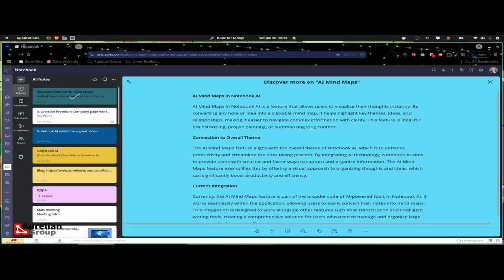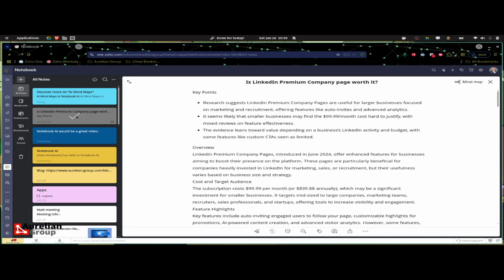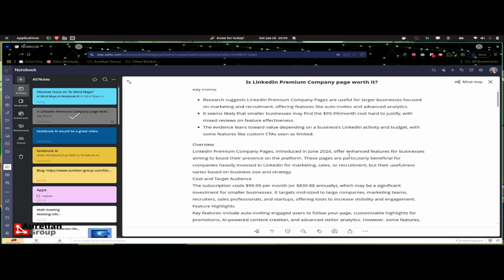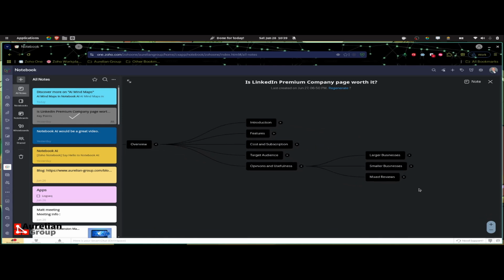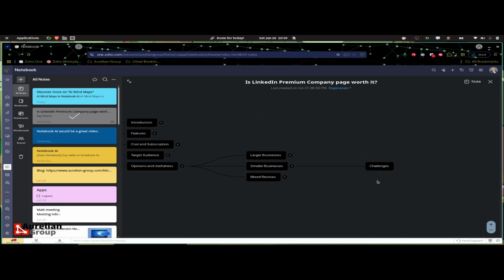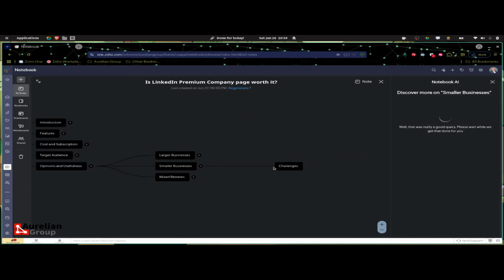Now obviously I can create from this node another mind map, etc. There's another note that I took earlier, which is just looking for my small business, whether or not LinkedIn Premium is worth it. We did some research. There's a lot of text here. So we created a mind map for that. And we look at it here like, okay, LinkedIn Premium for company pages, an overview, and then we look at introduction, features, cost and subscription, target audience, opinions, and usefulness. So let's go to the opinions and usefulness. Well, we are a smaller business, so let's just go here and see what the outcome is.